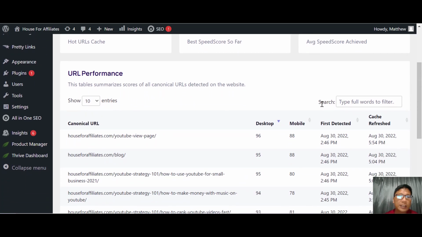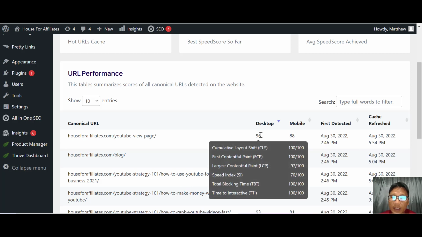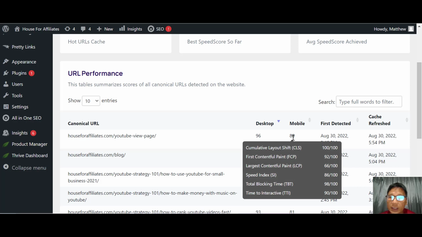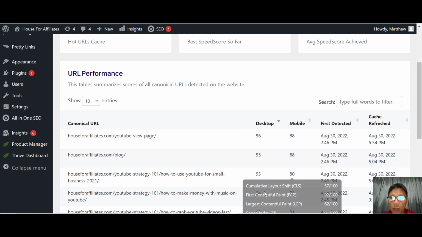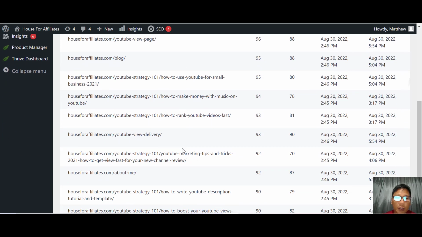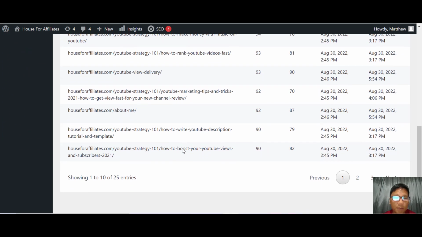You can see from the web page itself, for the individual page on desktop, we have a speed of 96. Then on mobile, it's 88. Initially when you download this plugin, it is still reading, so maybe after 1 or 2 hours, after it goes through, you can see the score for your individual pages. So it's very detailed. You can take a look at this as well.